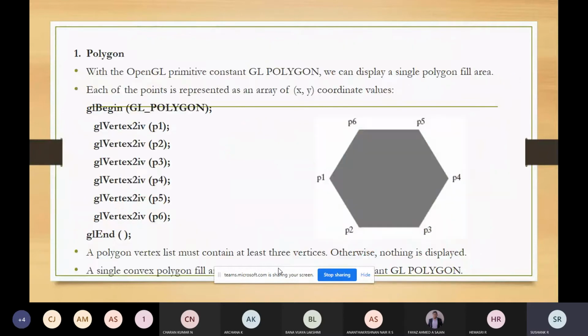Now the same thing you can use to generate a polygon also. So glBegin is there. Now I'll directly explain the code. For glBegin, if you're passing the symbolic constant GL_POLYGON, we can display a single polygon. How it is filled: it is represented by points P1, P2, P3, P4, P5, P6.